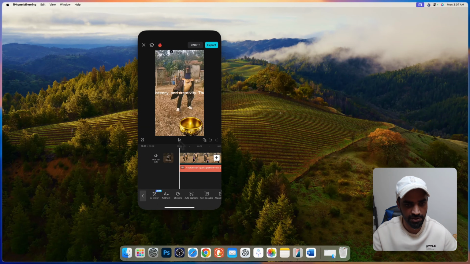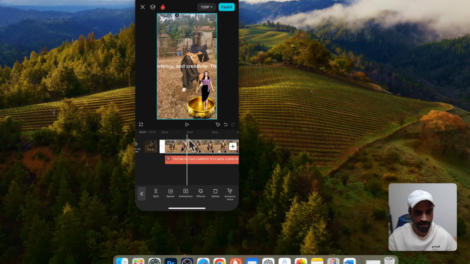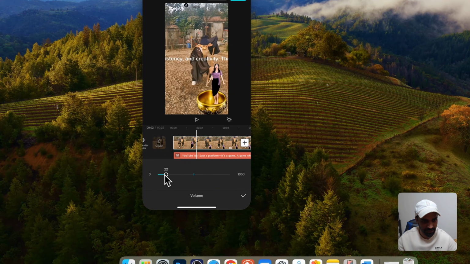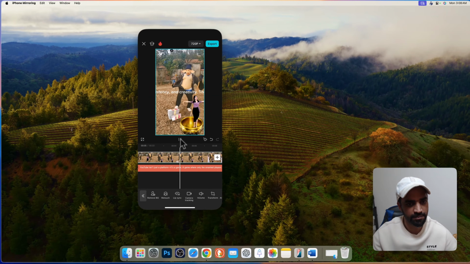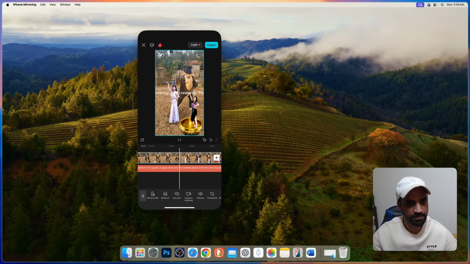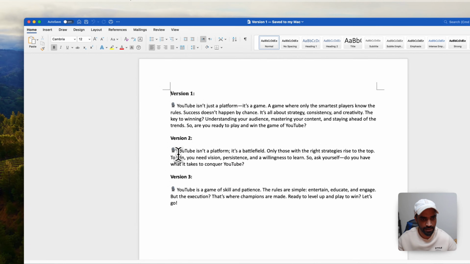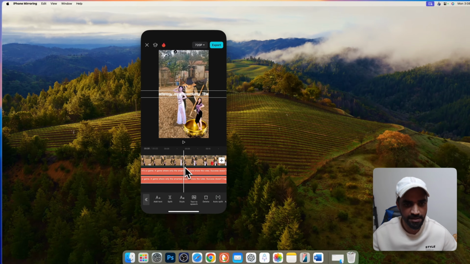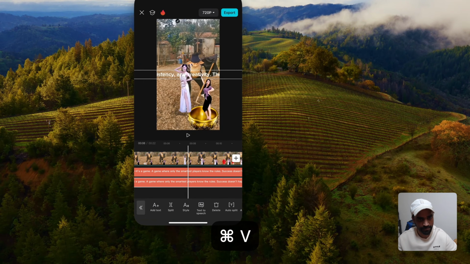If I play this video now, YouTube isn't just a platform. Additionally, you can mute the audio in your video. Go to volume and set it to zero. YouTube, a game where only the smartest players know the rules. Success does. Here, go to the file again and copy the second text in your script and replace it with the new text. Like so.